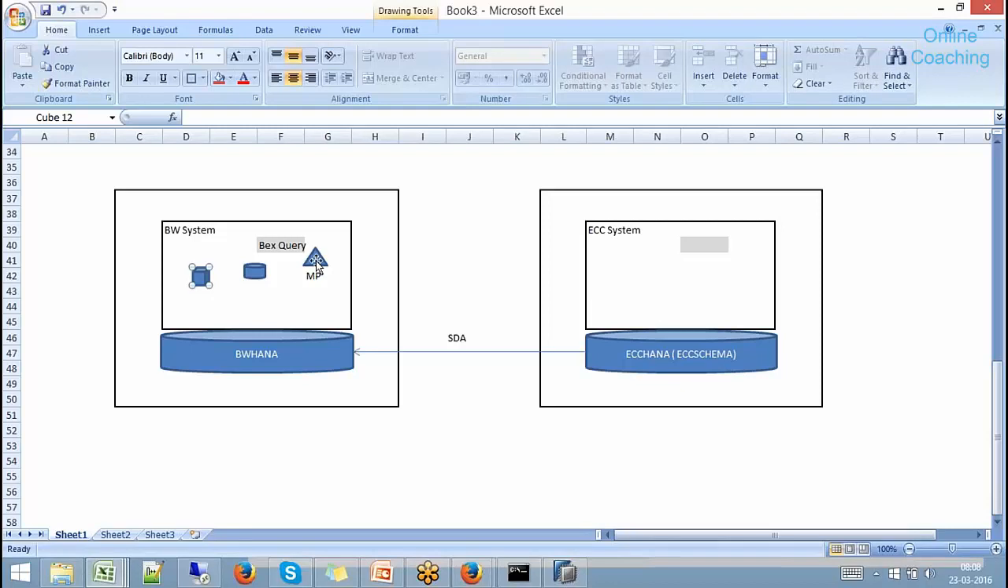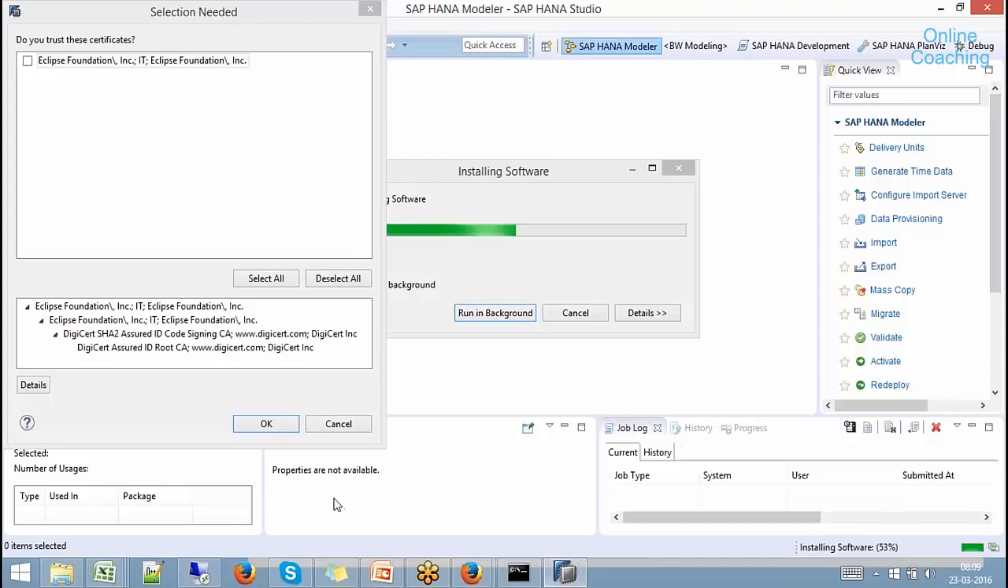Then what I'll do? I create a multi-provider which says this will contain all the 5 cubes in it, and then specify all the identifications. And the multi-provider is virtual. Whenever I fire a query on the multi-provider, it actually reads virtually from all the 5 base cubes and then combines the data, then gives it out. So that is multi-provider. Okay. Got it. Thank you.